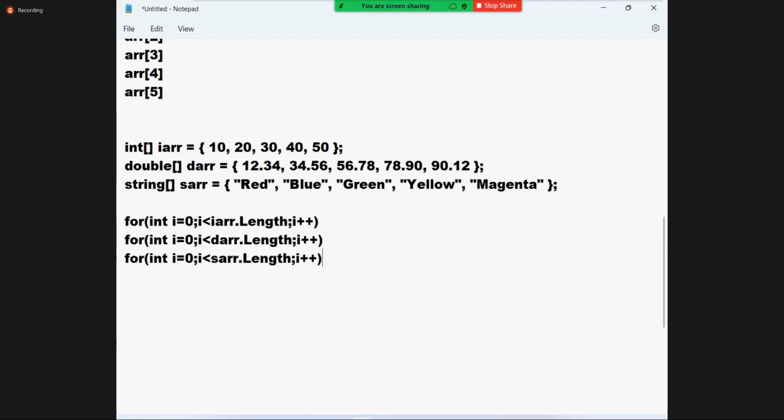One thing you noticed is that these are three different types of arrays, but the data type of the loop variable is always int only. That doesn't change. Correct or not? Because your array is a double array, you won't take for double D is equals to 0, D less than, or you won't take a string S is equals to 0 and S less than. You cannot. That will be integer only. Understood my point or not?